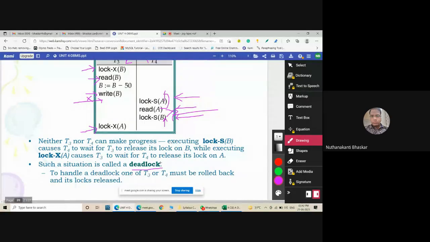Right. Now deadlock is nothing but simple. Neither T3 nor T4 can make progress. Executing a shared lock on B causes T4 to wait for T3 to release its lock on B, while executing an exclusive lock causes T3 to wait for T4 to release its lock on A. Such a situation is called a deadlock.